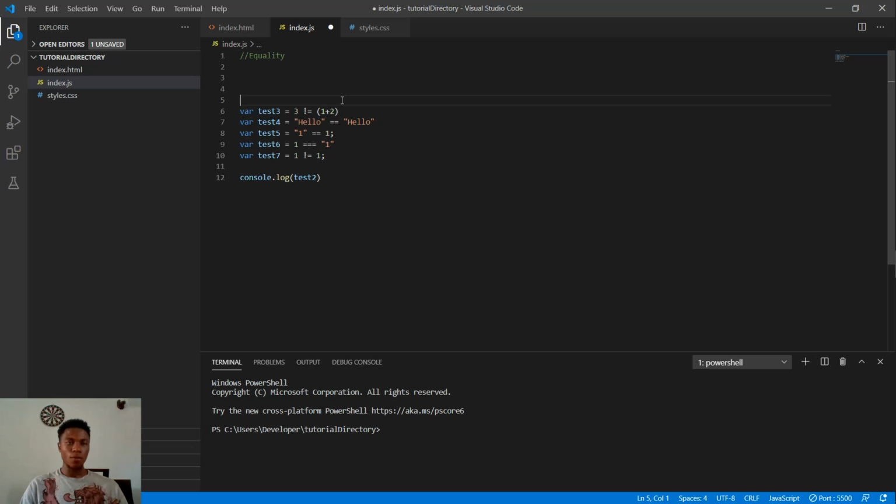Okay, so this is not equals to. You are saying 3 is not equal to 1 plus 2. 1 plus 2 is 3, so 3 equals 3, but you are saying 3 is not equal to 3. You are asking JavaScript whether 3 is not equal to 1 plus 2, and that is definitely false. So let's see what it says.